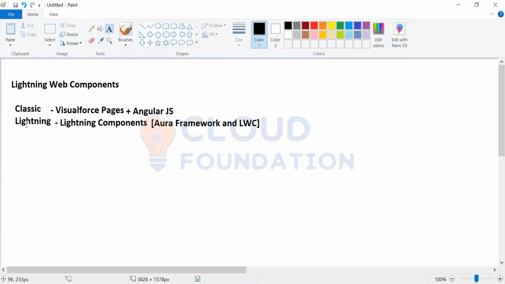In 2014, when Salesforce introduced Lightning components, what Vlocity did is use Lightning components plus AngularJS. So they were using the AngularJS framework also, the Aura framework plus the AngularJS framework. Then in 2019, Salesforce introduced Lightning Web Component.